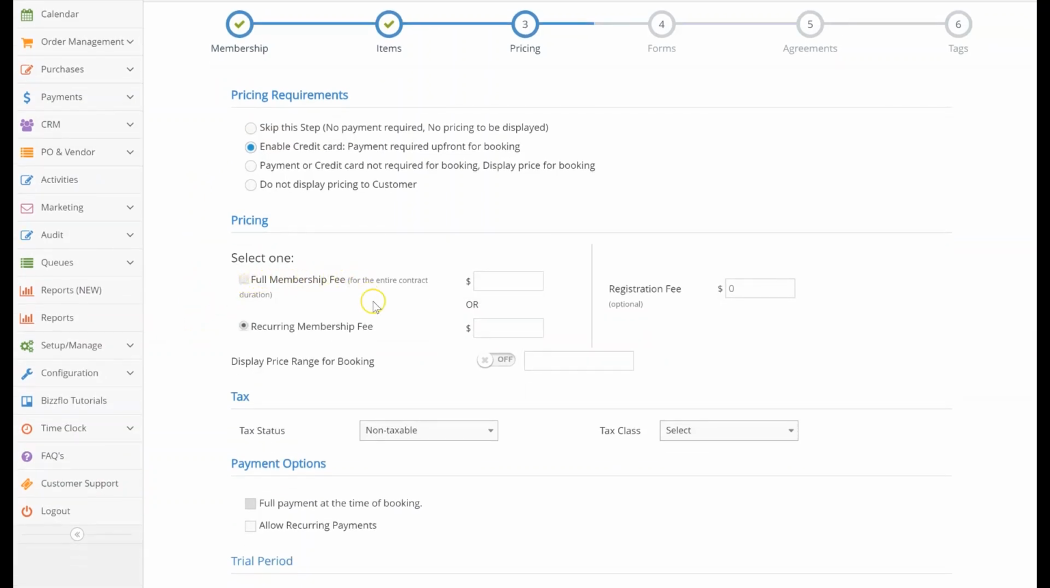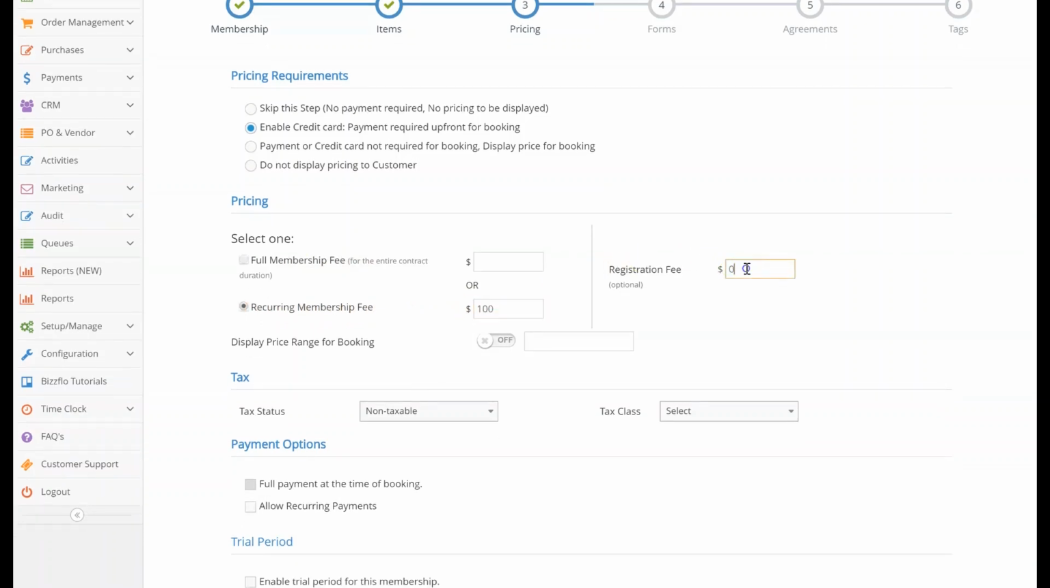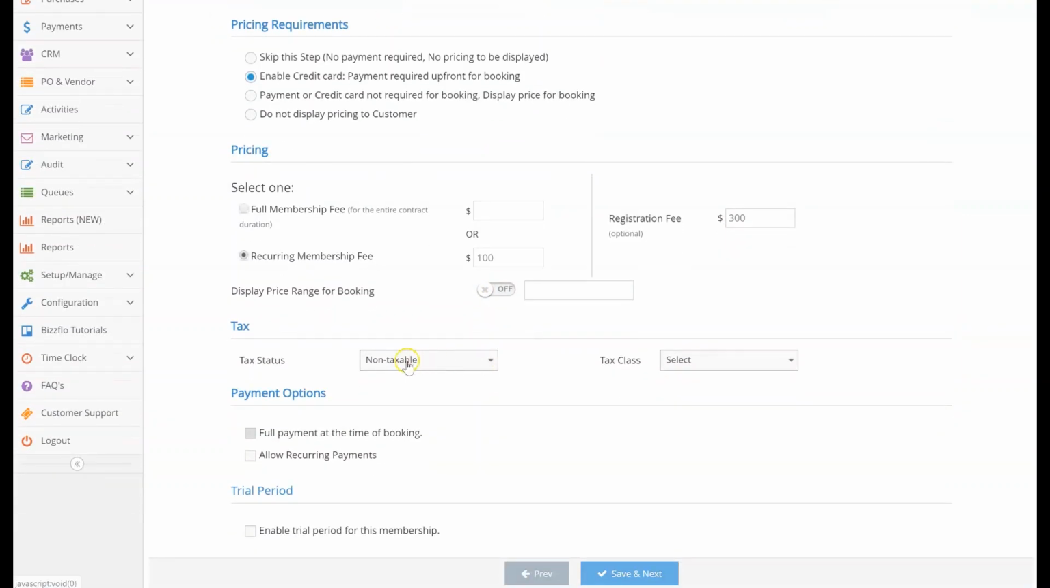Next, you can choose whether the payment should be paid in full or recurring payments, then fill out the price. You can also require a registration fee, which requires filling out this box beside it. As well, you can choose to display the pricing range for booking for this individual membership. You can make this membership taxable or non-taxable depending on what your business and state requirements are.